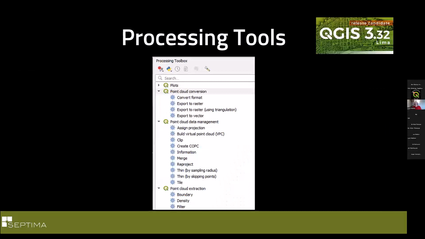The new long-term release that Mia covered also includes a set of 17 native point cloud processing tools. These were introduced at 3.3.2 Lima. And you can see there are tools for point cloud conversion, for vector and raster, point cloud data management, and point cloud extraction. So I'll show a small example of a tool from each one of these categories.